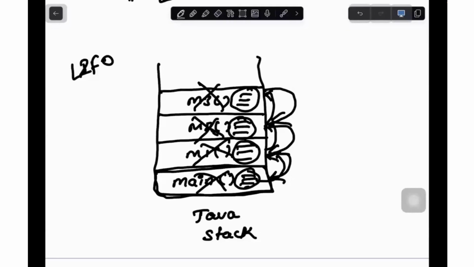So what is the Java stack, mainly? The Java stack is the component or the memory area where your methods are stored. Each method is stored inside a frame, and the execution happens as last in, first out.